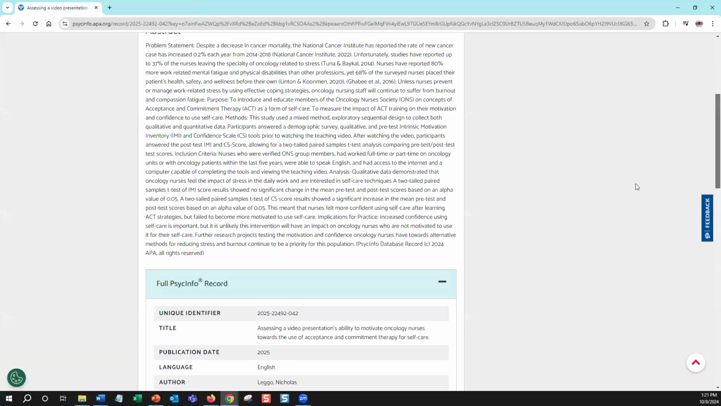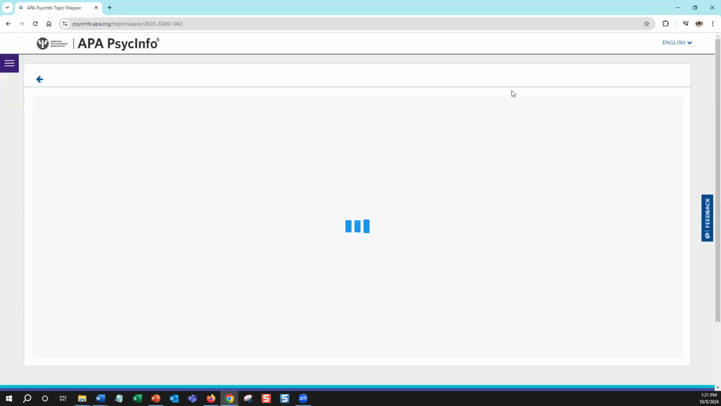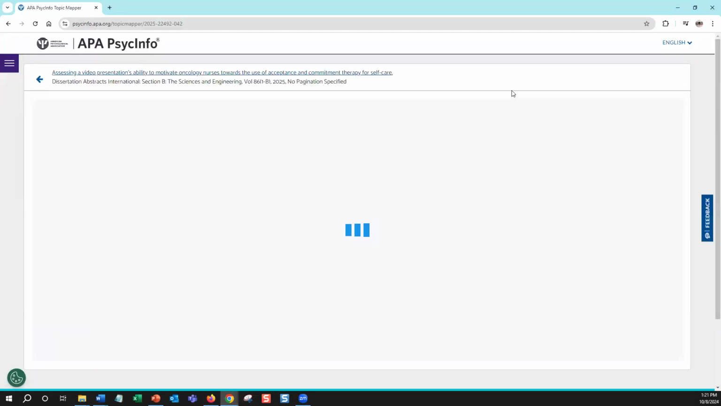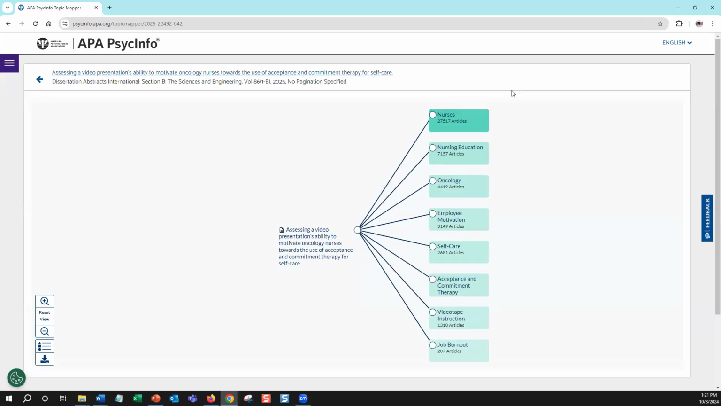Okay, but what we're really here to talk about is feature tool number 2, which today is Topic Mapper. So we'll open this up. Again, this Topic Mapper sort of begins with PsycInfo's thesaurus data. You might also see thesaurus terms in classic PsycInfo mentioned as index terms or subjects or subject headings. And then the AI is incorporating additional related topics for your discovery.